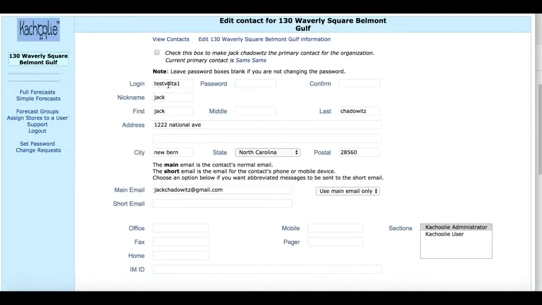Over here, I see my usernames, I see who I am, I see my address, and most importantly, we see that my main email is jackchattles@gmail.com. There's also an option for a short email, and I can put the same email address into the short email as well, like I'm doing now, and then I can choose to use all emails.